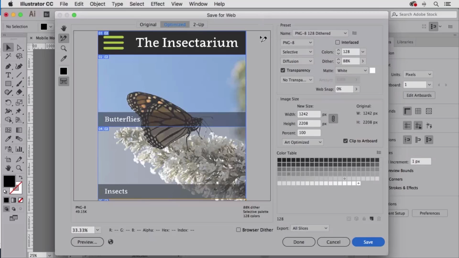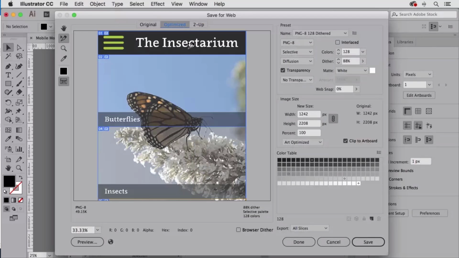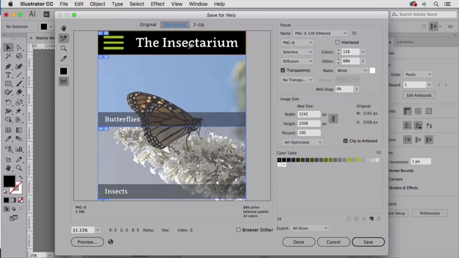And so what you have up here at the top is you can look at your original artwork to see what that looks like, but then you can look at an optimized version. And you can even look at a 2-up version that's going to show you 2 instances of that. Now I'm just going to go to optimized. And what this allows me to do is click on, say, the top slice. And then way up here it's telling me what format it's going to output that artwork to.